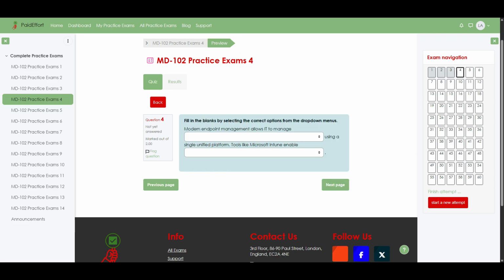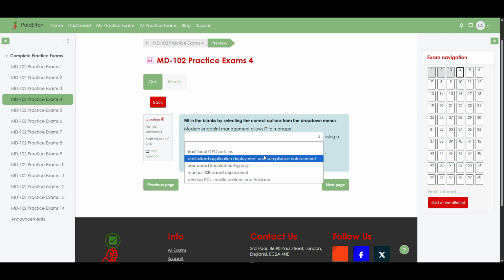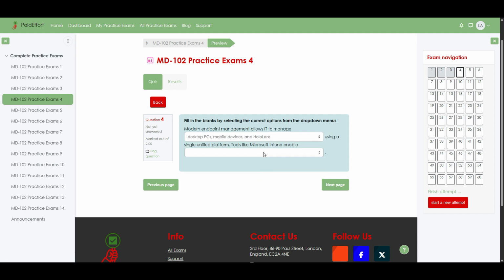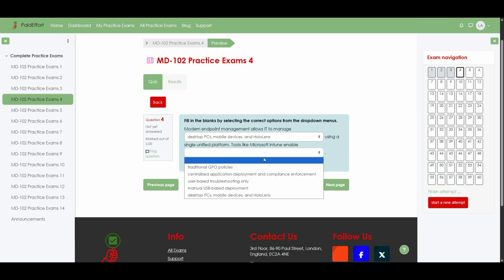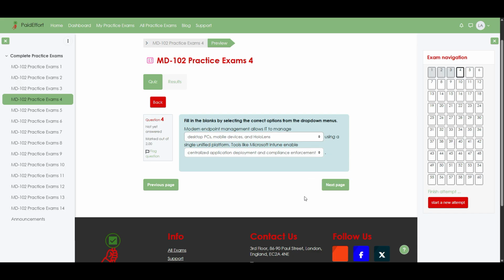Question 4. Fill in the blanks by selecting the correct options from the drop-down menus. Modern endpoint management allows IT to manage desktop PCs, mobile devices, and HoloLens using a single unified platform. Tools like Microsoft Intune enable centralized application deployment and compliance enforcement. Now let's move into the explanation so you can understand why these are correct.